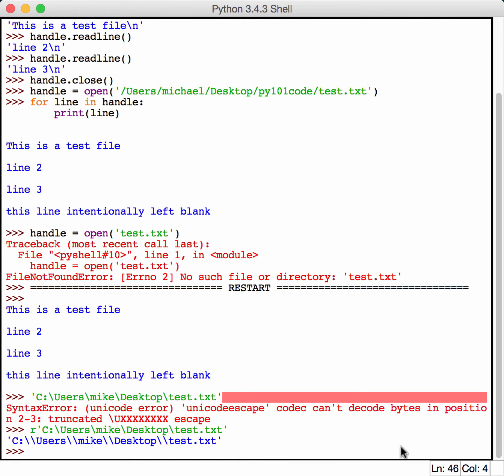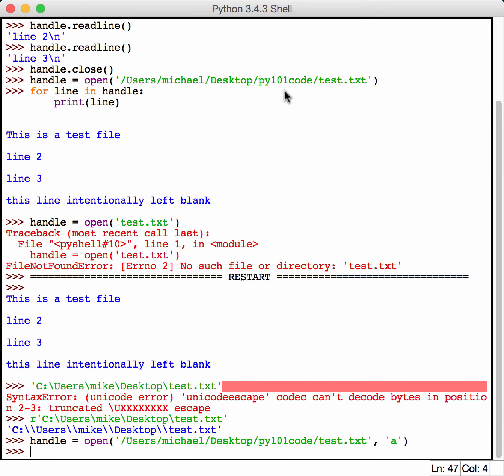Alright, just to reiterate, when we open the file, we opened it in read-only mode. You can do that a little bit more explicitly by actually passing it R. That makes it read-only mode. And if we want to write to a file, we can pass it W. Or if we want to append to a file, we can pass it A for append. Let's actually try the append one right now.